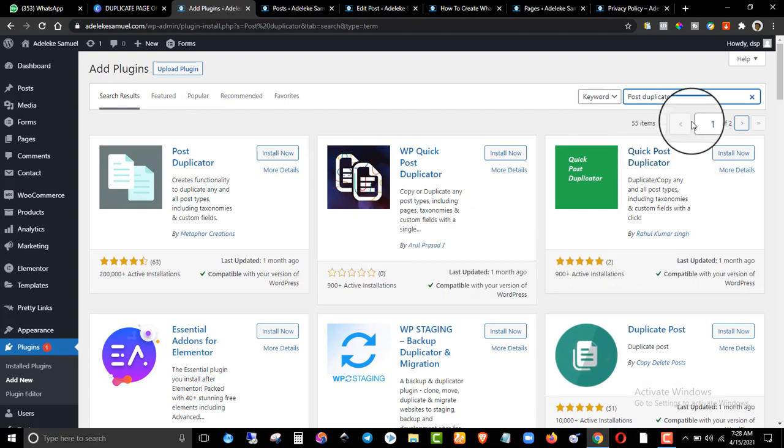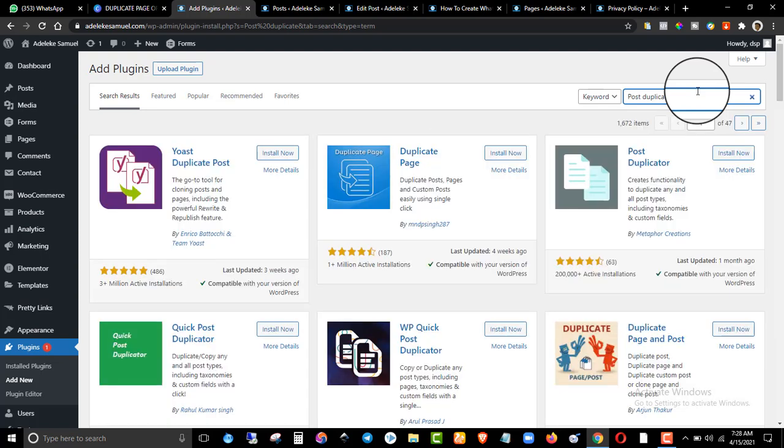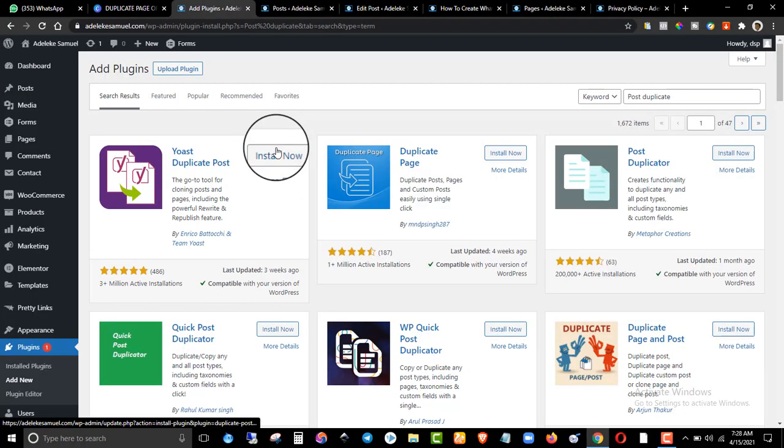Oh, sorry, I meant Duplicate Post. Now, can you see it? So this is the plugin. So you click on install.